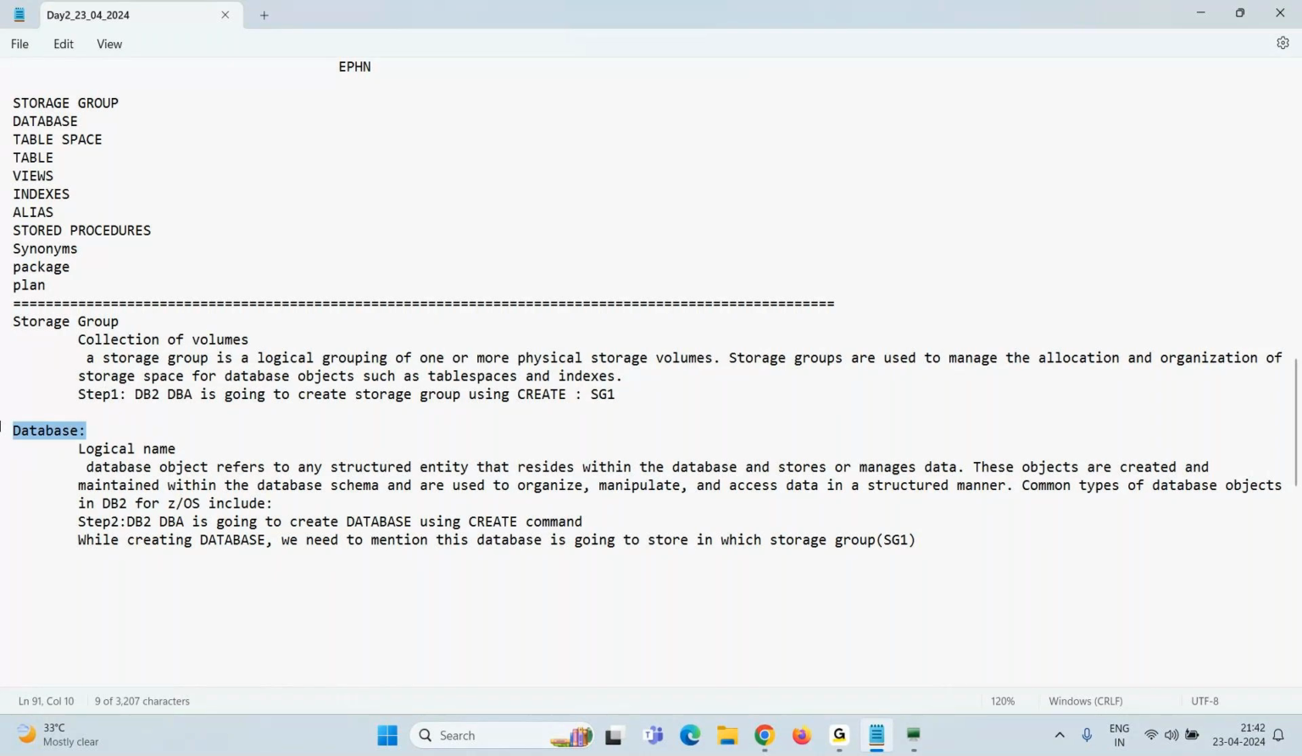Let's say in this instance, our database is DB1. So what is the database name? You say DB1.